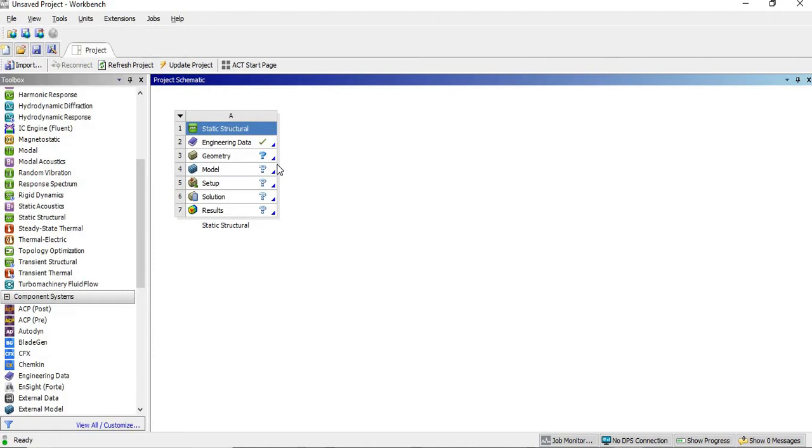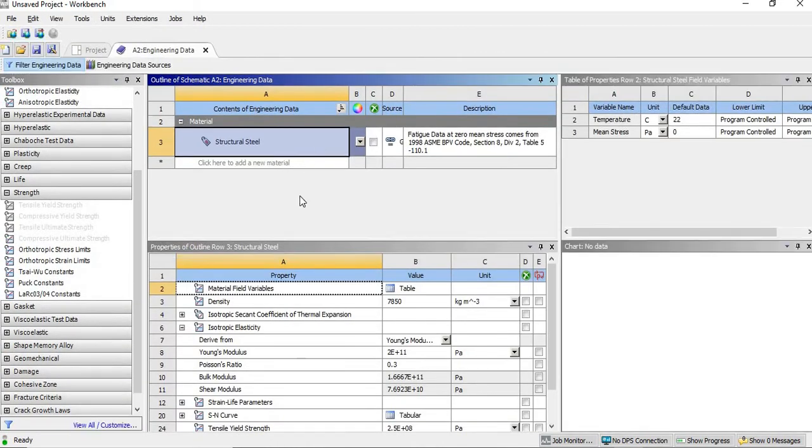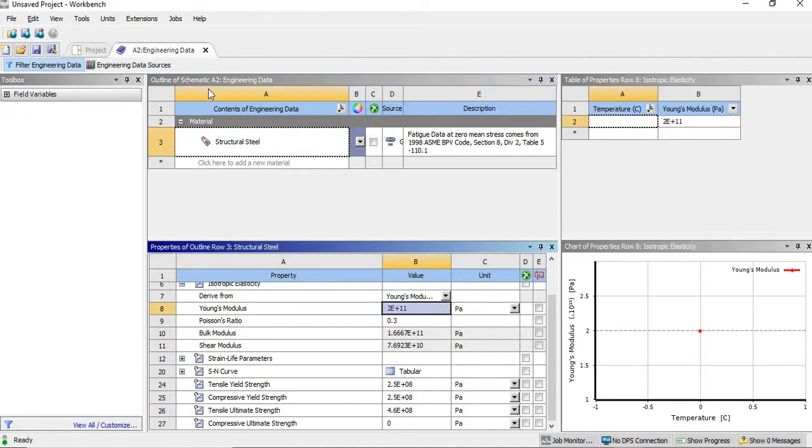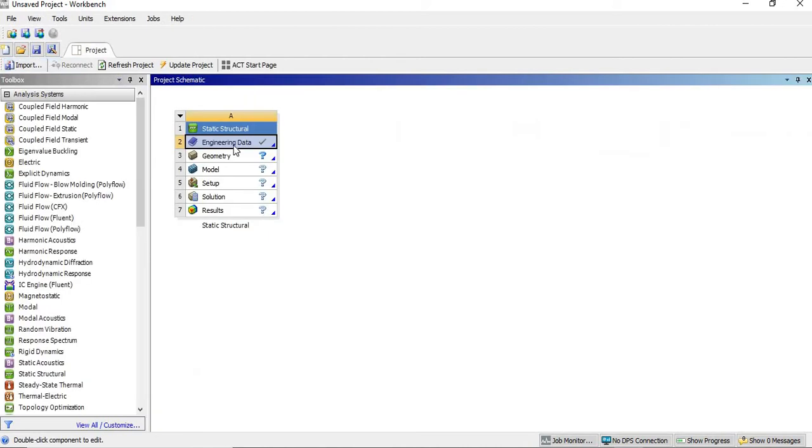So geometry, basically we have to create that diagram that is given to us. In materials, we are not going to change anything because it's the same as the default material taken by Ansys. In Ansys, by default it takes structural steel, and if you see here, it has a Young's modulus of 200 megapascal. So we don't have to create any new material. We will directly start with geometry.